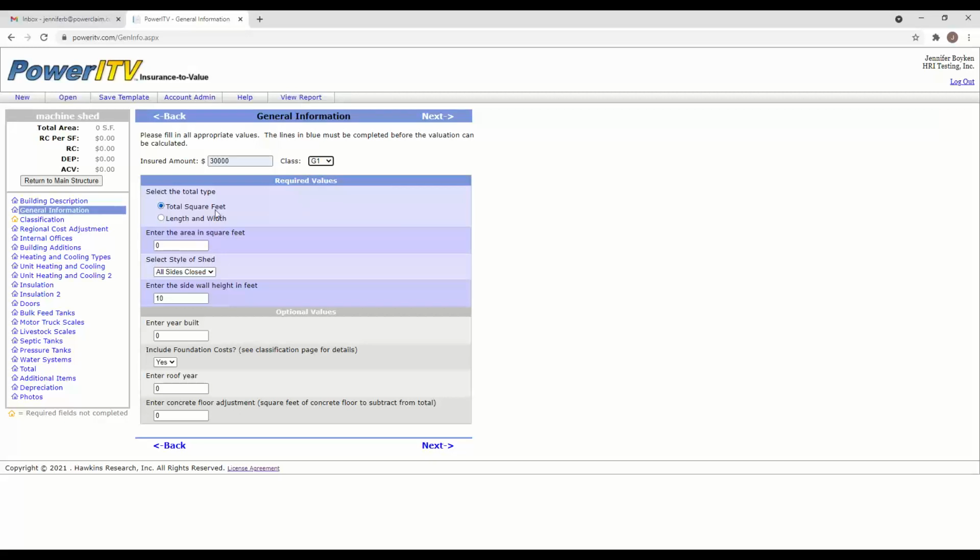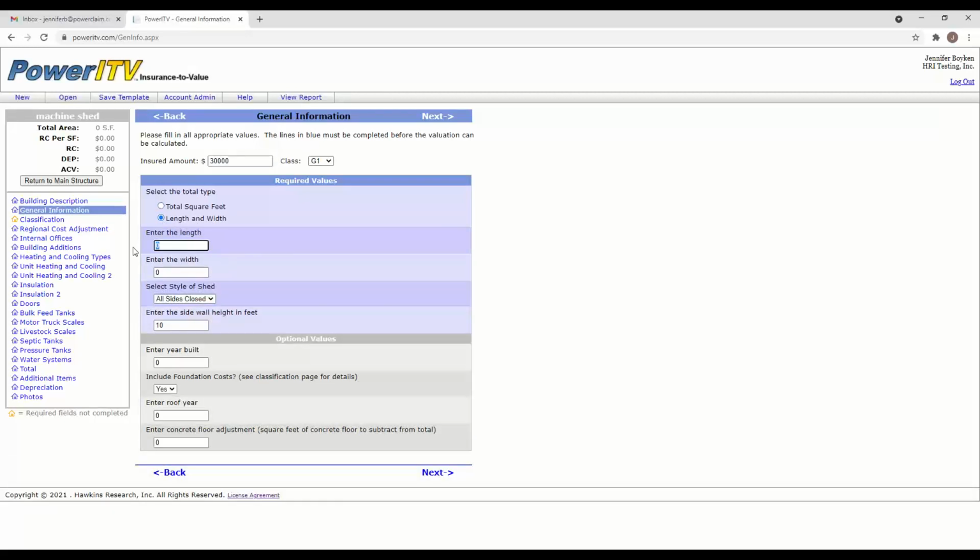And our required values, you can do total square feet or, again, length and width. So I'll change this one to length and width. So let's say we have a 65-foot length and a 34-foot width. Then we choose the style, whether it's all sides open or one side open. So we're going to do that. And then our wall height here is, again, set at 10. We can change that to 16, and it will adjust the price based on that height as well. And of course, we do have our optional values again, if you need to fill any of those out.